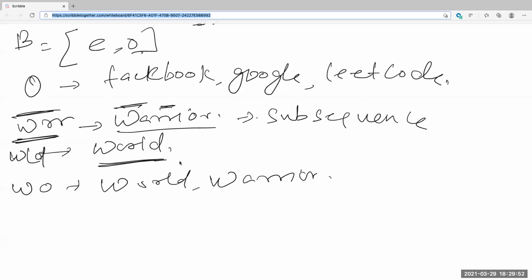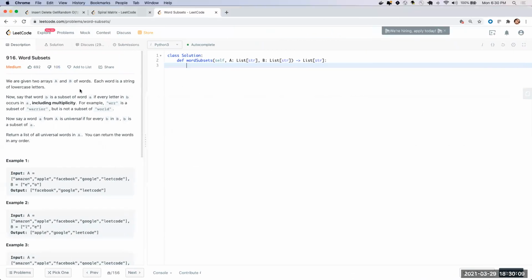Okay, right. But why not the same order? It doesn't need to be in the same order. "WRR", yes, right? "RRW" is also a subset, is what he's saying. So it's just the presence of the character, right? The order doesn't matter at all. Okay. Nice.